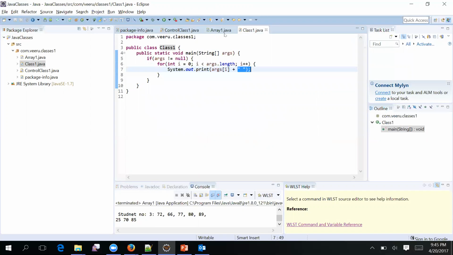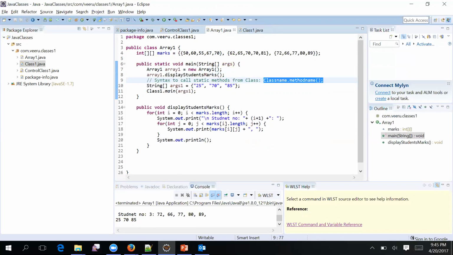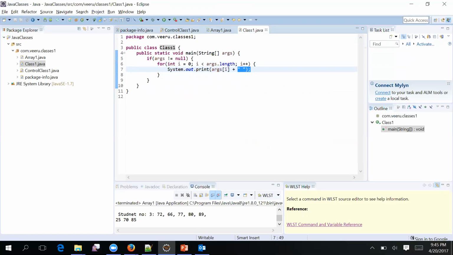Whatever you are calling from this method, that method also should be static. That is the rule. And the rule I am saying here to call the main method is that the main method should be available at class level, meaning it should be static. Then only we can call class name dot method name.